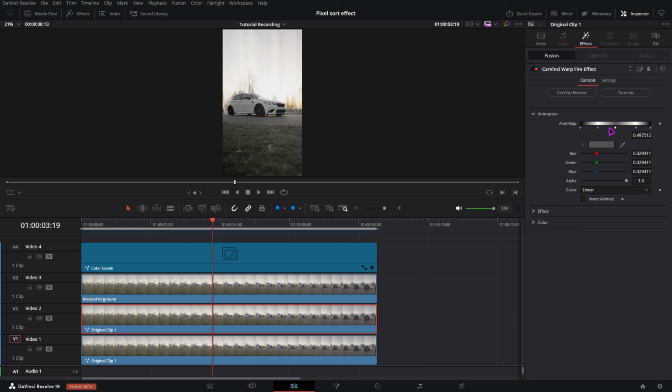First of all, we have the anim map. This controls where the animation is happening. The black parts is where nothing is happening, the white parts is where the effect is at its maximum strength, and the parts in between that is where the transition is happening. So I will move that all the way to the left and make a quite long transition, and move that also all the way to the right.